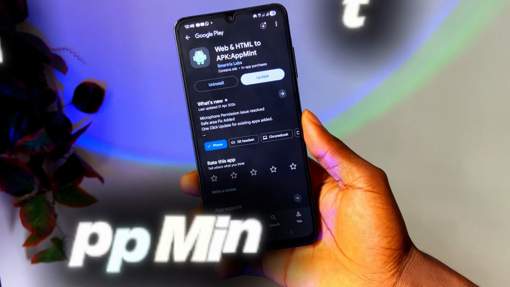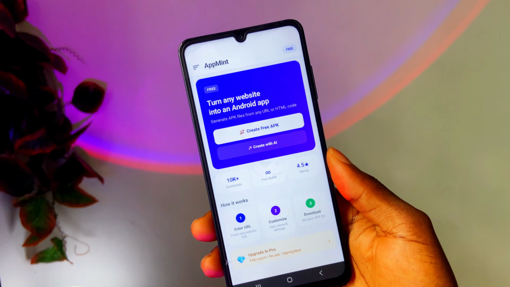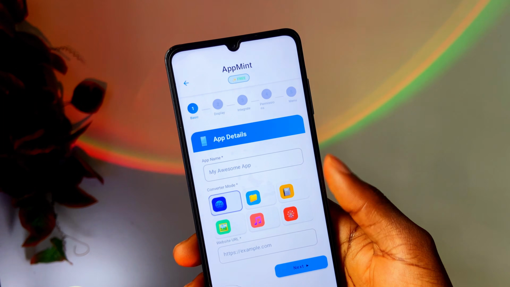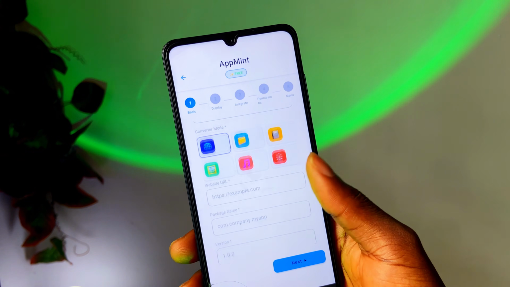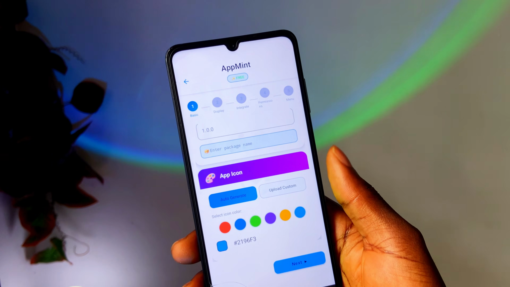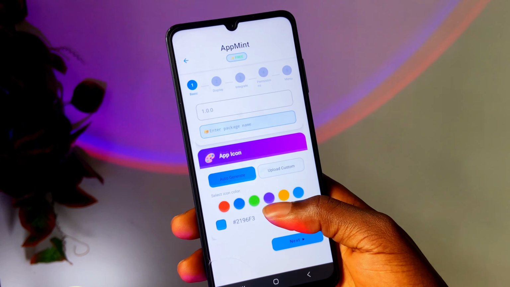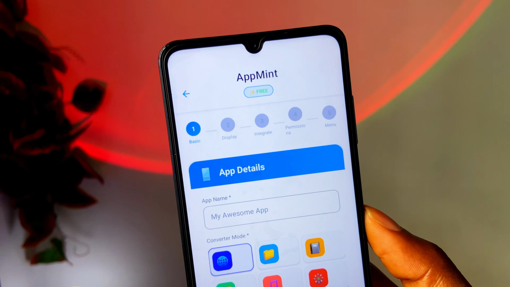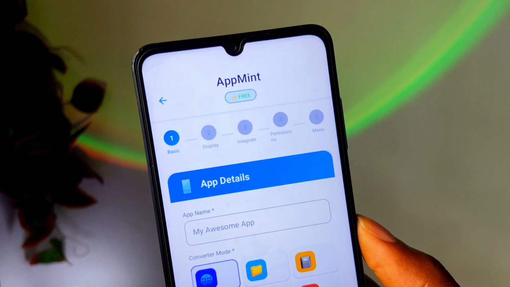Next, AppMint is an application that makes it easy to turn a URL or HTML web project into an Android application without touching any code. You just drop a URL, tweak a few settings like the app name, icon, and colors, and it builds an APK or AAB for you. It's mostly built around WebView, so your site keeps its original layout while being packaged like a regular application. So for small businesses, blogs, or simple projects, this is a quick way to get something on your phone or even push it to the Play Store.